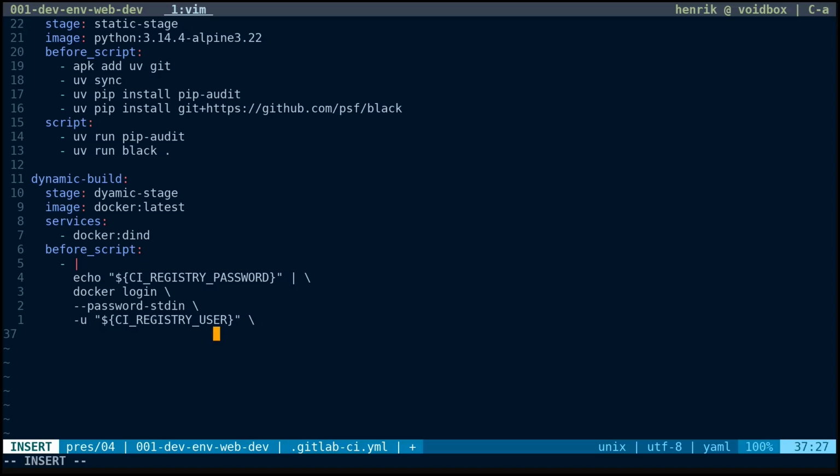And then we are going to give 2 dashes here, and the 2 dashes indicate to the shell command that no more options are going to follow. What is going to follow next is a parameter. So the parameter here will be the name of the registry that we are logging into, and that will be CI registry, like that.